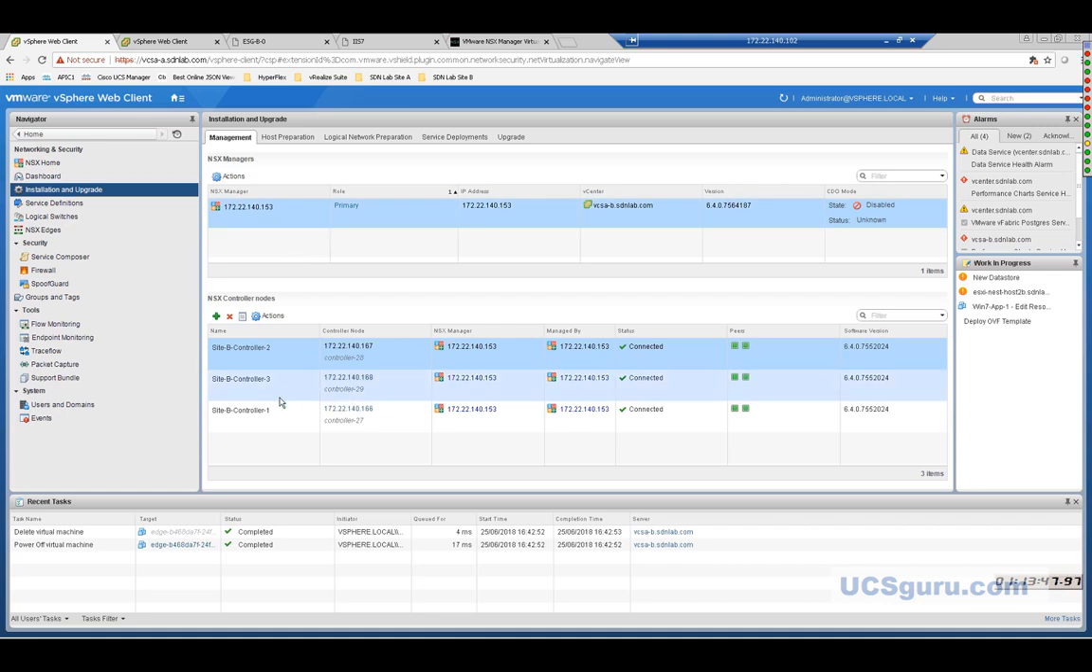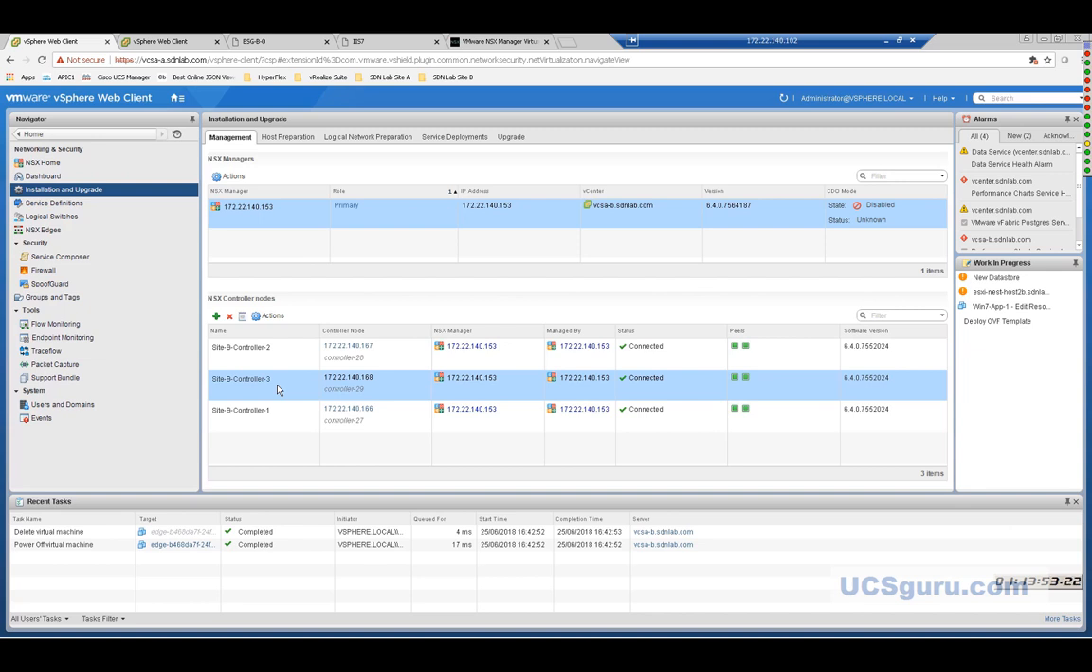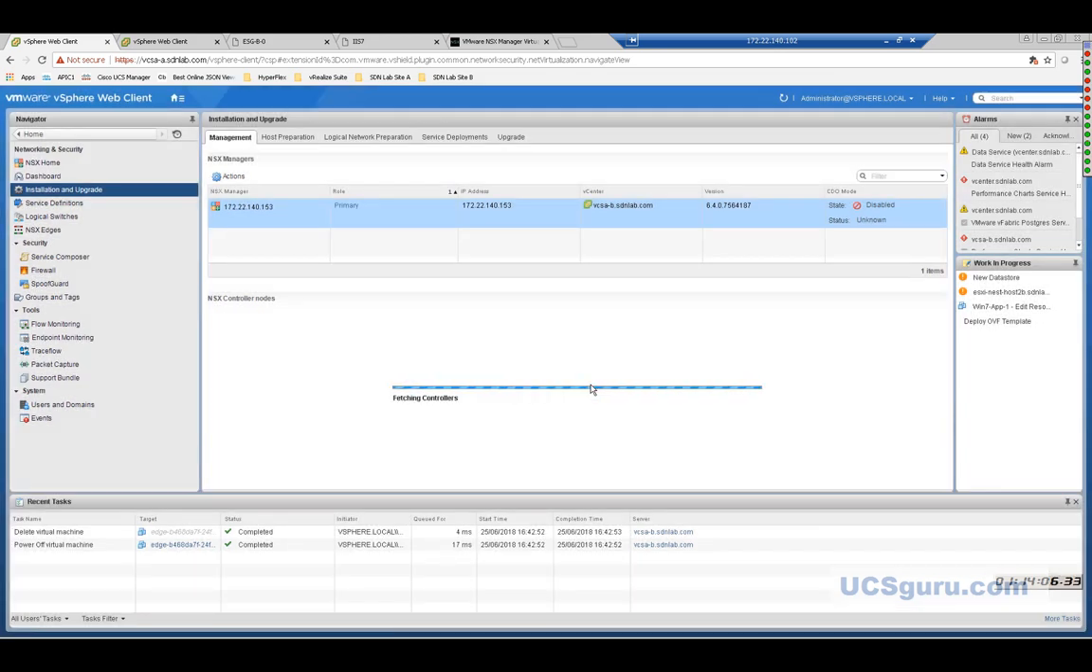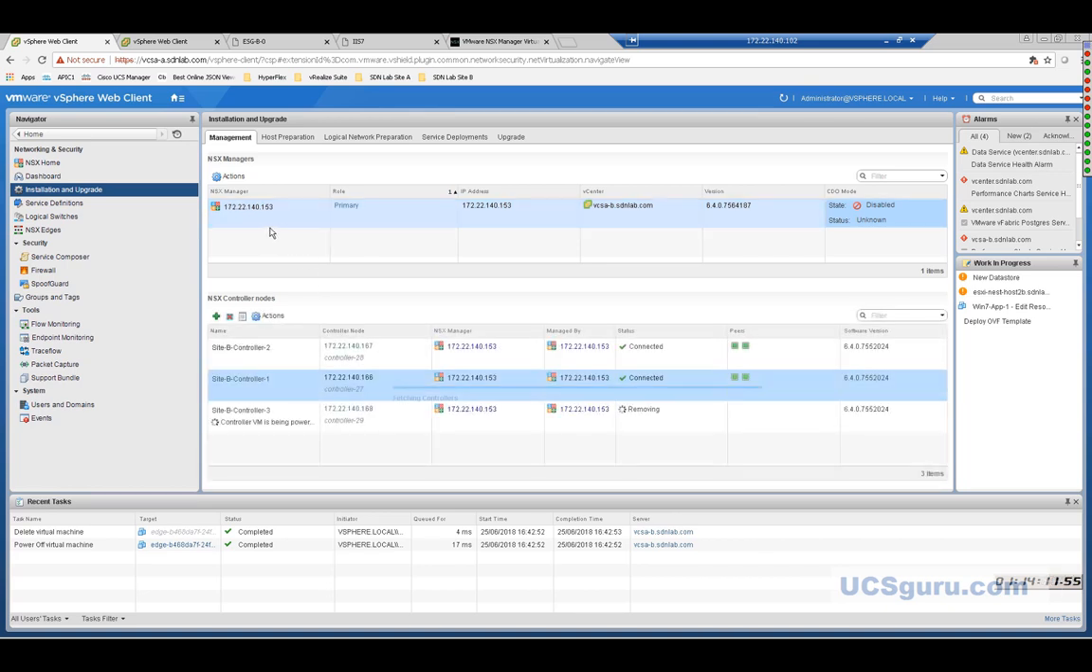So we'll just delete them, and again I tend to do things in the reverse order, so we'll delete controller 3 first. This will not only delete them out of NSX Manager, it will also delete them out of the inventory. It will delete the controller VM. And it does remove them quicker than it creates them, so it won't be a 5 minute wait for each one, it will probably be a minute or so.